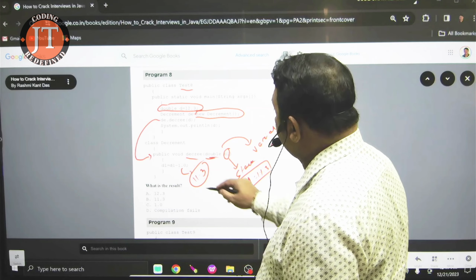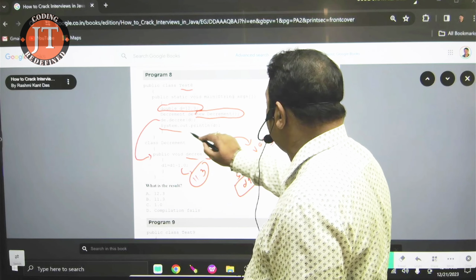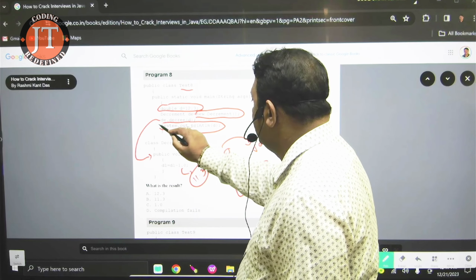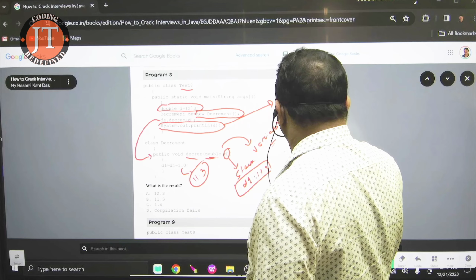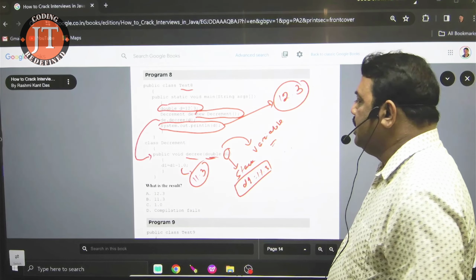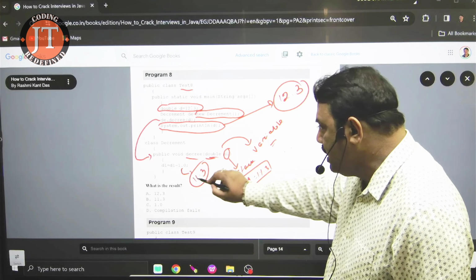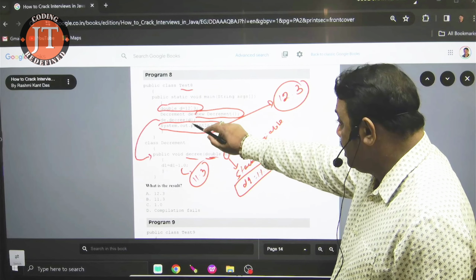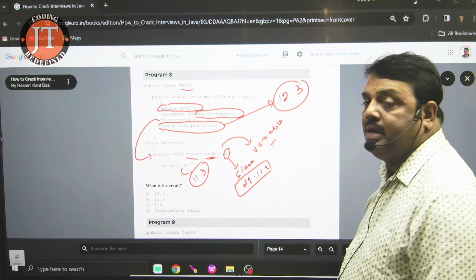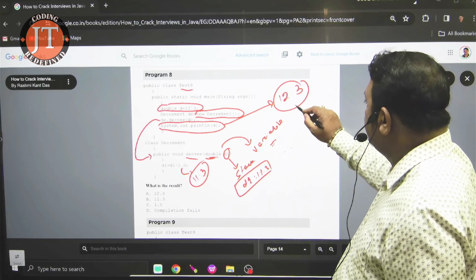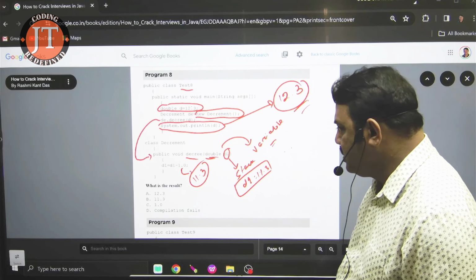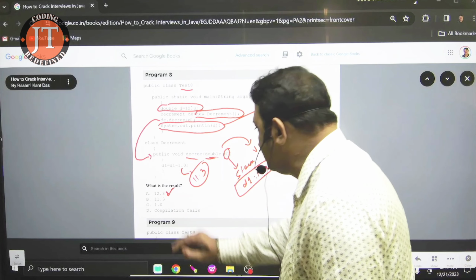But after the execution is over, it will move to the next line, System.out and d. Now what is the value of d? 12.3. Because here, if I print d1, it prints 11.3. But here I print d, what is the value of d? It is call by value. The value is never reflected. The value is 12.3. Yes, this one. A is the result.